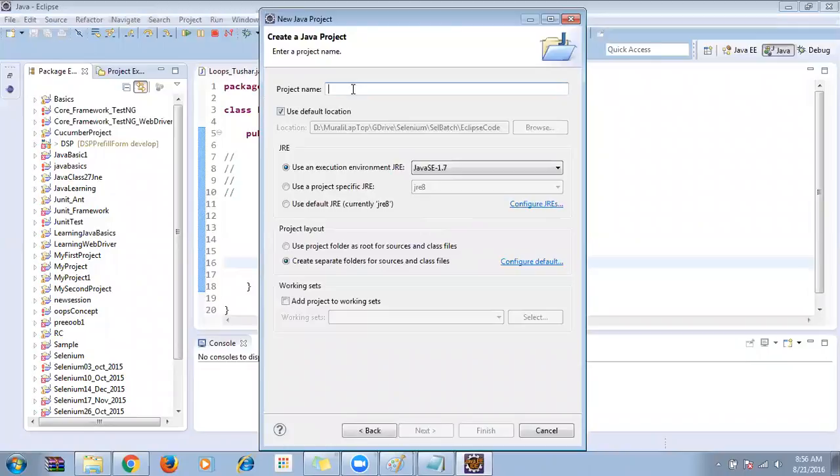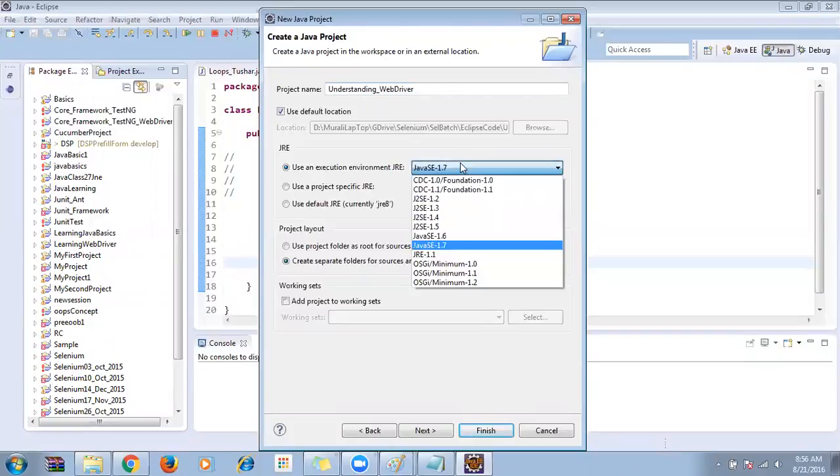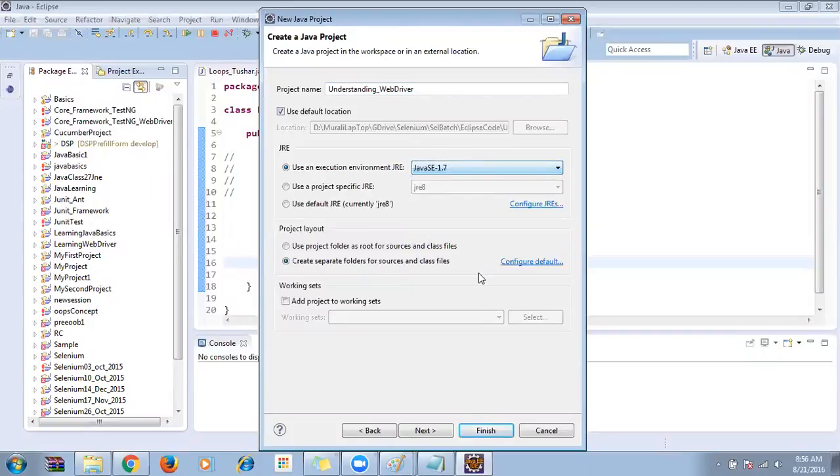So for the project name, I'll give "Understanding WebDriver". Then I'll select the environment as Java SE 1.7 or 1.8. Right now I have 1.7. I'll click on finish.